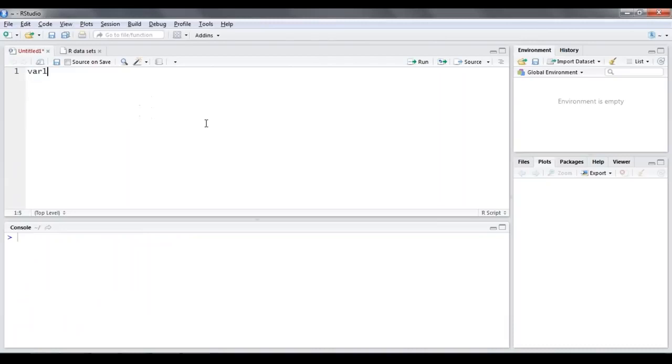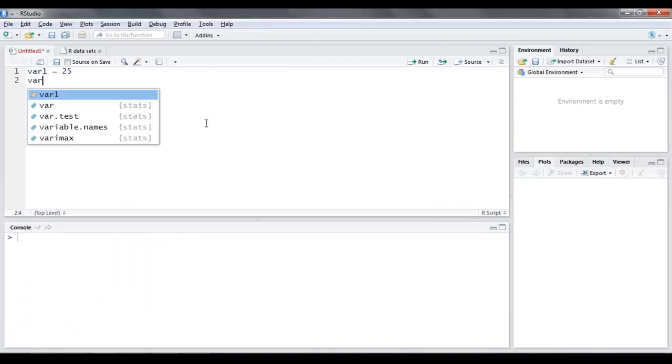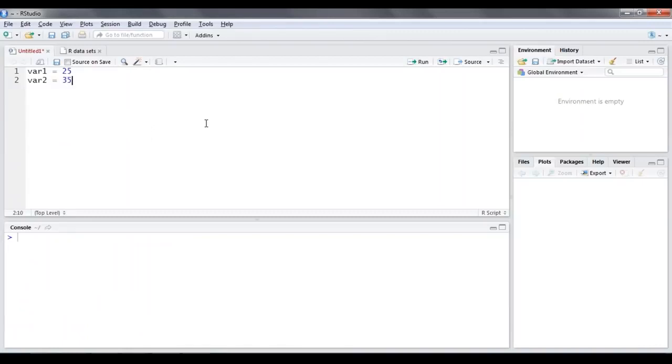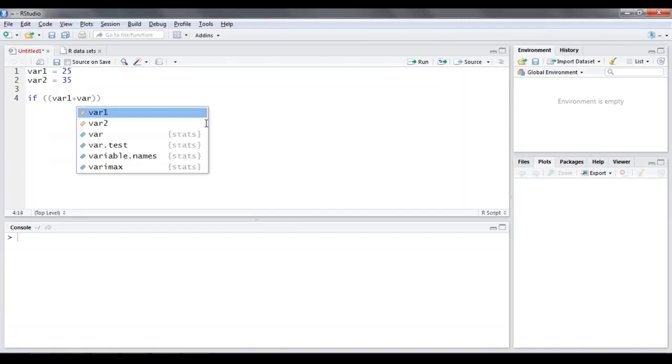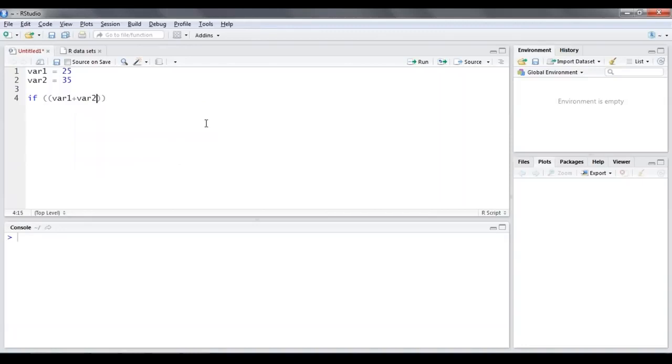Let's say var1 equal to 25, var2 equal to 35. Now I'm going to use the if statement. If var1 plus var2 is greater than 50. So you can see here I'm using a relational operator along with the conditional statement as well.